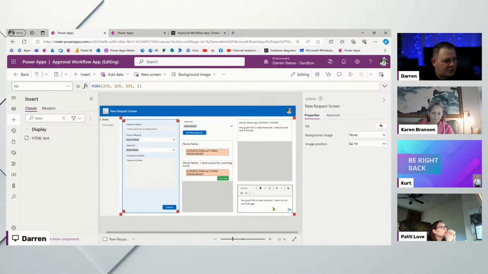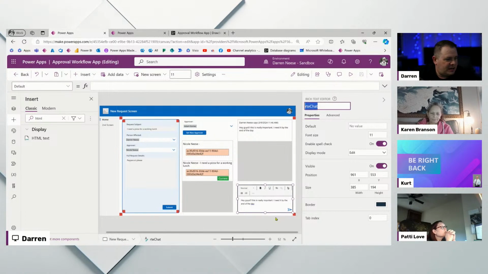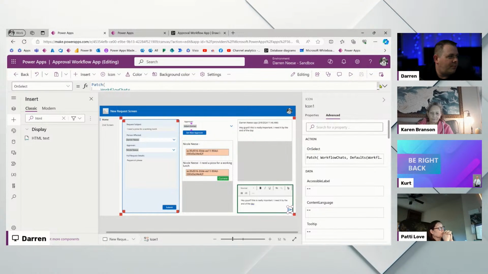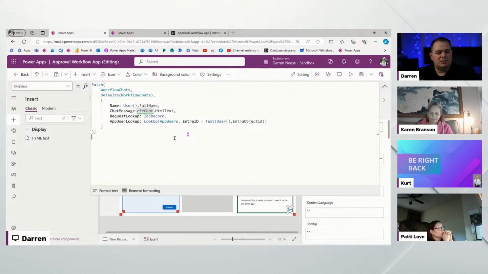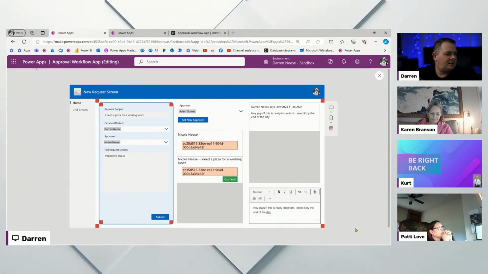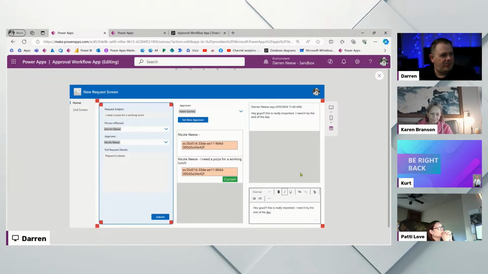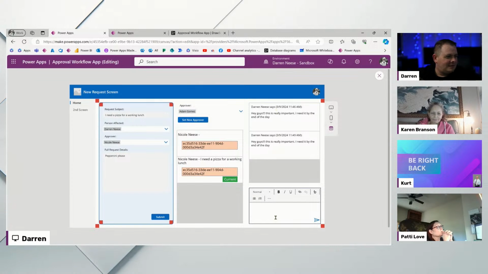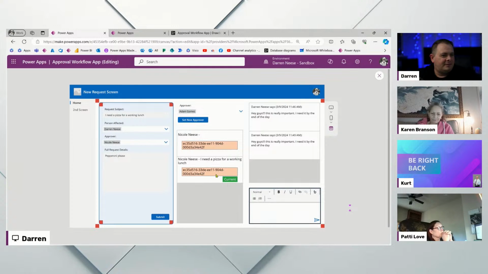Now, probably what we should do is reset this rich text editor when they click on the send, right after the patch. So I'll say reset. Okay. So if I were to hit send again, it's going to take a hot moment. There we go. And then it cleared it out.